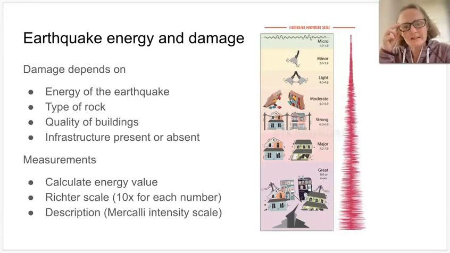And the Mercalli intensity scale is actually a description of damage. So it will say things like the lights were swinging, but that was it. Or it might say some buildings cracked, or it might say major cracks in the road. So you actually can measure it according to the amount of damage that is done.